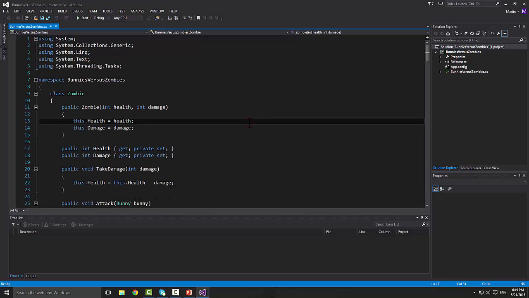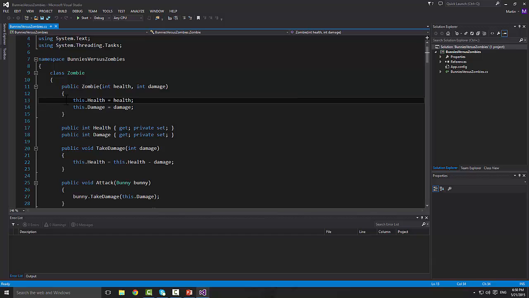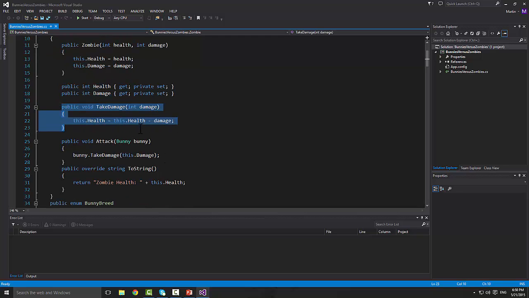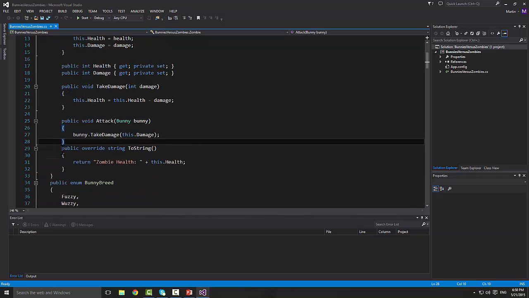So alright, let me first review everything that we did last time, so that if someone wasn't here, they know what's going on. Okay, so we're making a game which is bunnies versus zombies, and we made some classes for the bunnies, for the zombie, and so on. Okay, so we have the zombie here. This is the constructor. We have health, we have damage. These are the properties which are automatic, so we are not doing any validation here. We have the method which is take damage, we have the method which is attack, and we have overridden the ToString method so that it's easier to use with the console.